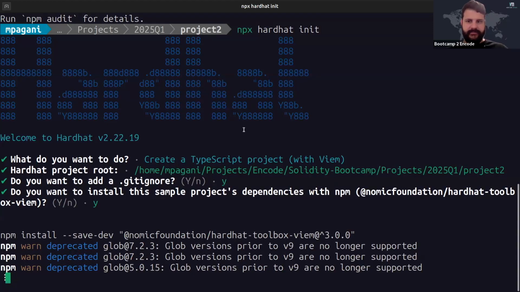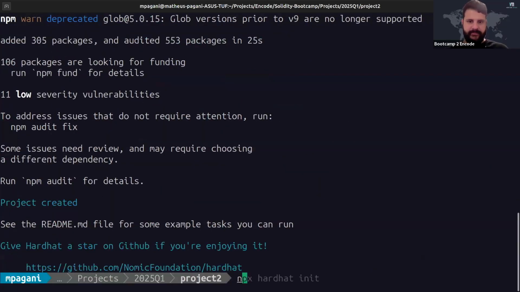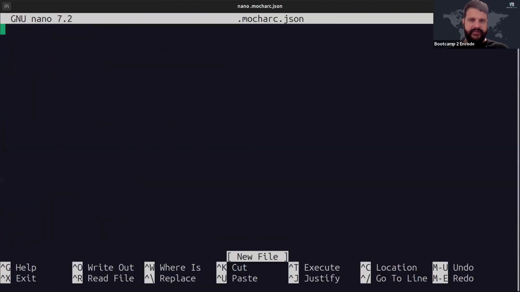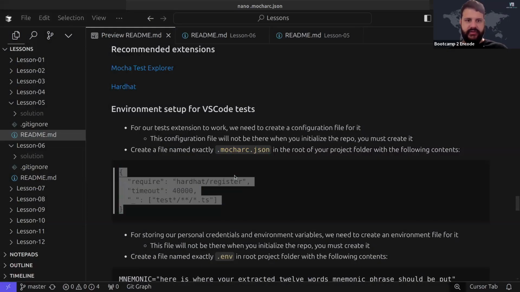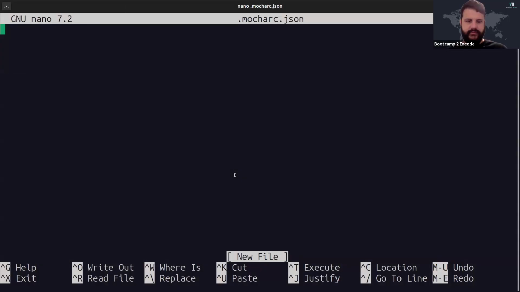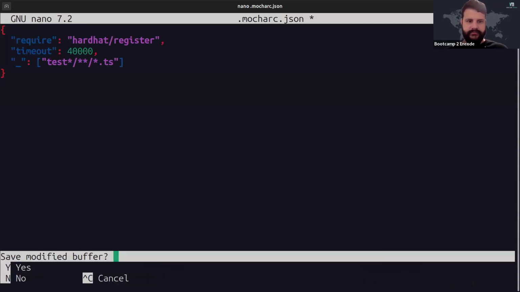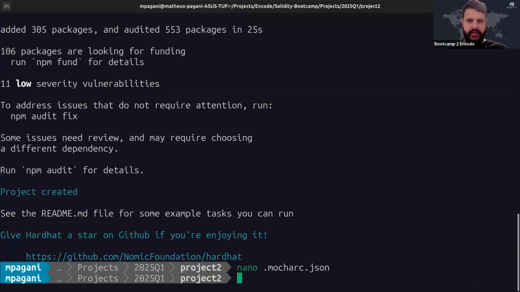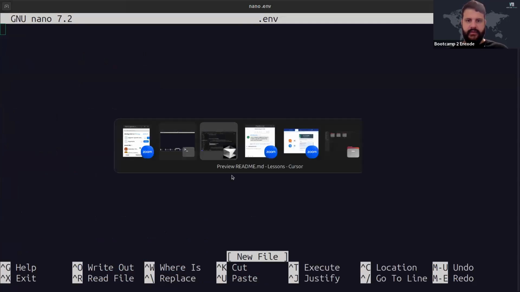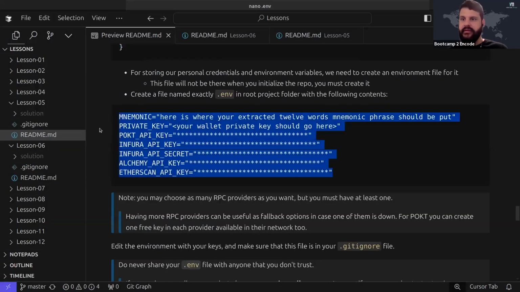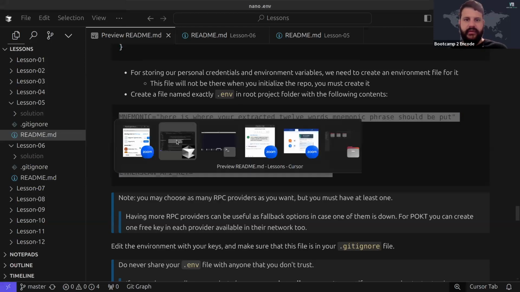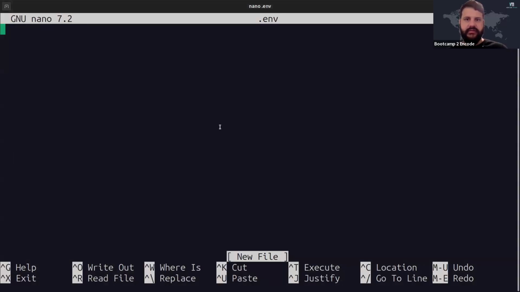Wait for it to finish. Okay. I'm going to create this file with whatever text editor that you prefer. Okay. I'm going to create a .env. Going fast because this is what we saw yesterday. Okay. The same steps that we did yesterday.